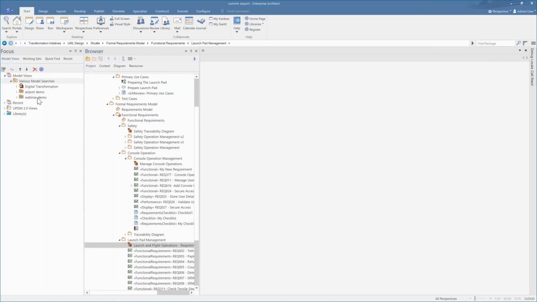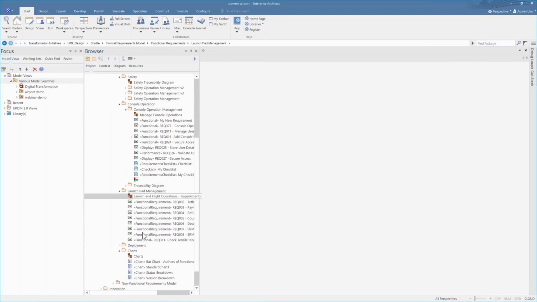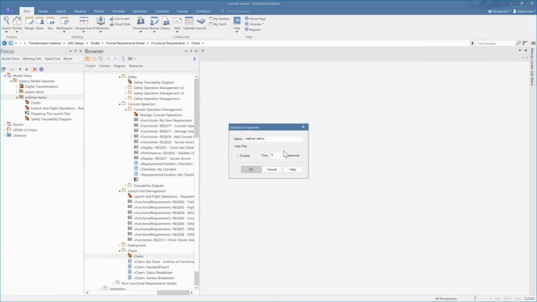presentation. So it's really great if you want to show to key stakeholders or management and you want to show them 20 or 30 different diagrams in quick succession. Well, you can do that and get through it reasonably quickly and easily. And you can enable autoplay and specify how long they appear on the screen for, and then you can run the slideshow.